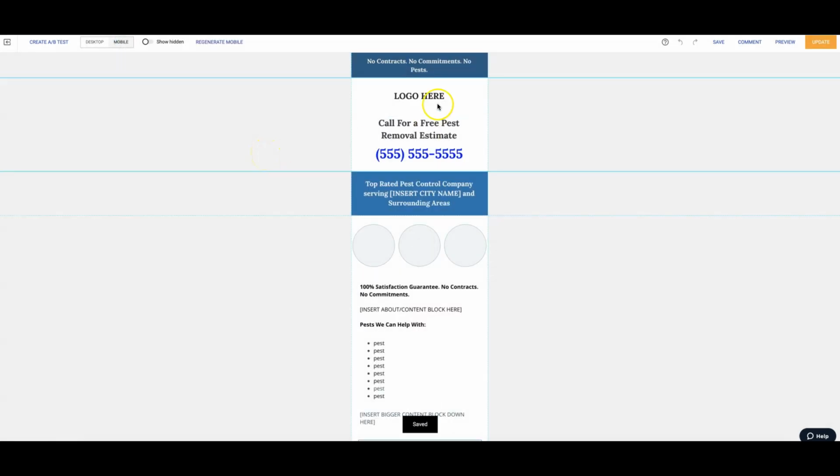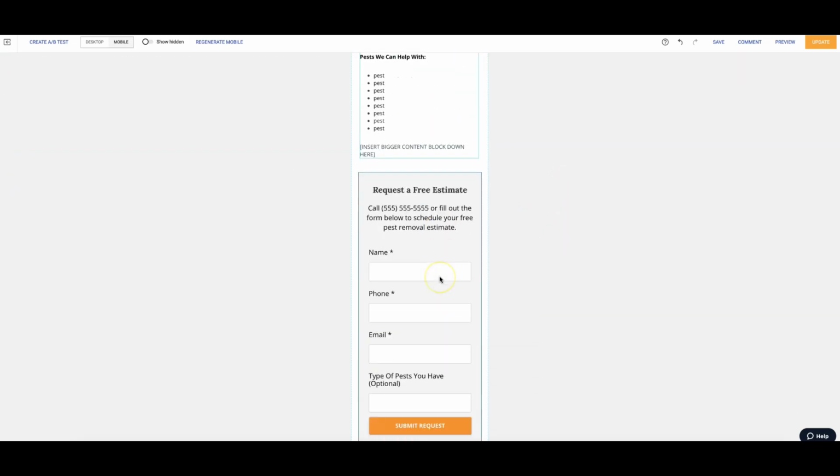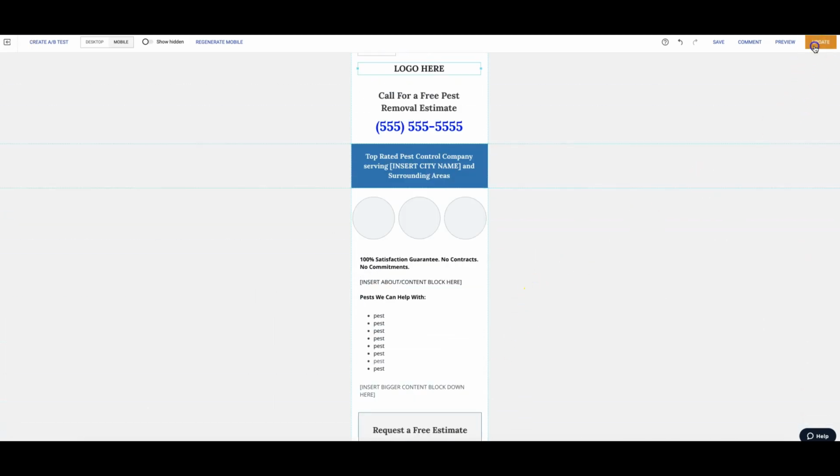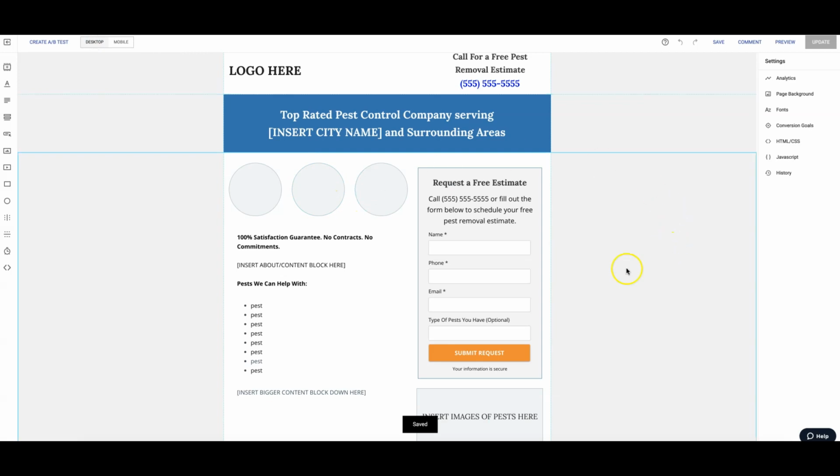This is what people are going to see when they're on their phone. You can see how easy Instapage is. You can just drag and drop and do whatever you need to edit. It's so easy. This is really it, guys. You just fill in your information, hit update, and the page is live. If you have any questions about this style page, or Instapage in general for building landing pages, just let us know.